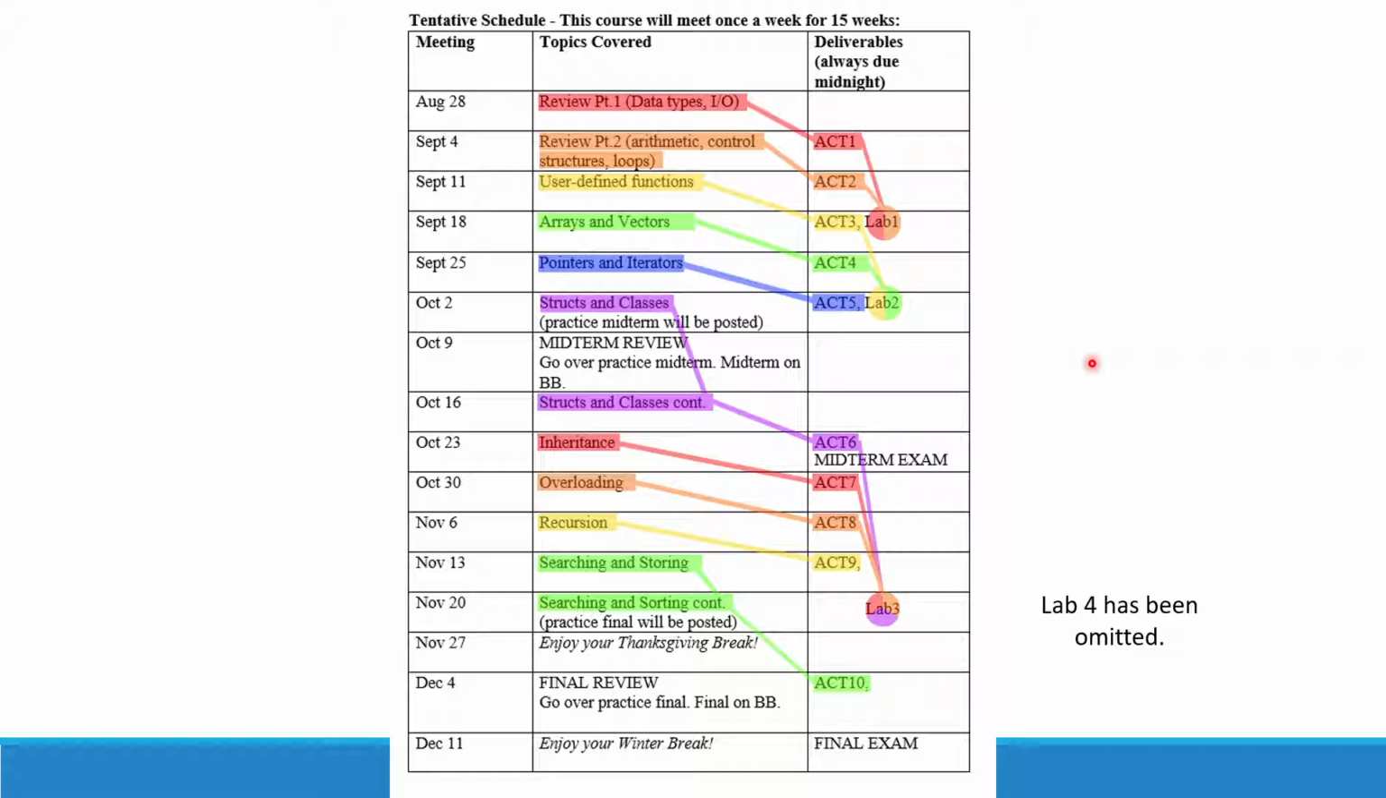So yeah, I decided to completely remove Lab 4, and in the grade books, I'm going to give every student credit for Lab 4 as if it were an actual assignment. So there you go.